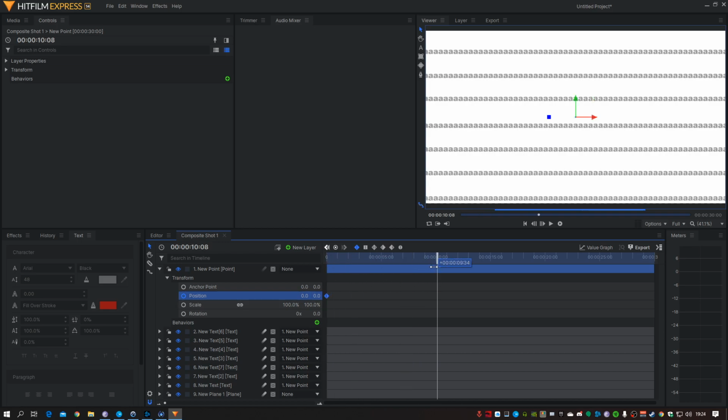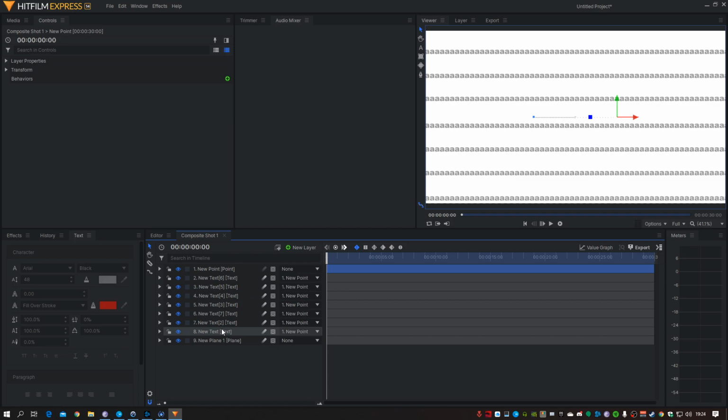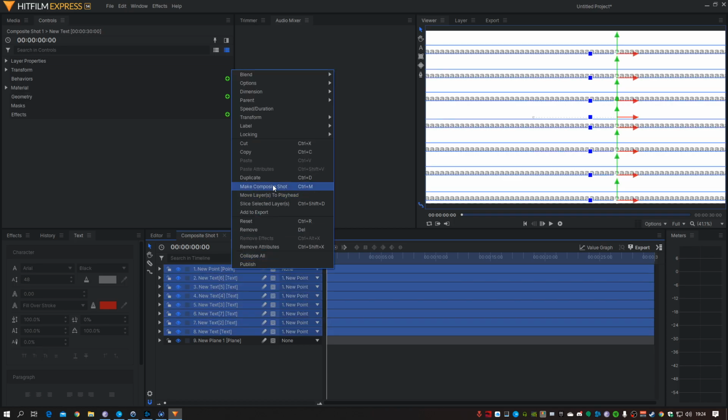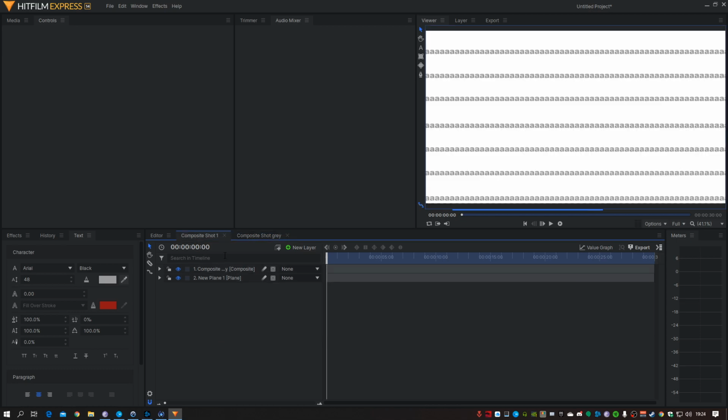Now go about, I don't know, 10, and put a keyframe here. Or wait, how about putting the same keyframe if we central align with that? So we can do this. I mean, this works. Now we could all hide that in a composite shot. Let's call it gray. So now we have a composite shot, great.